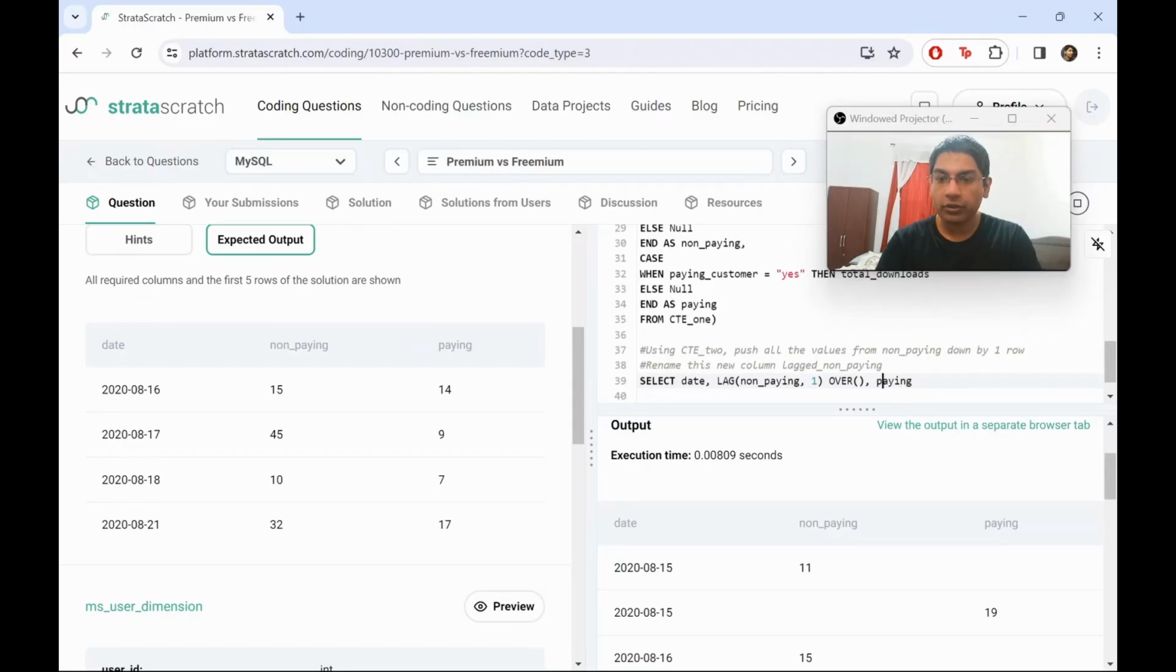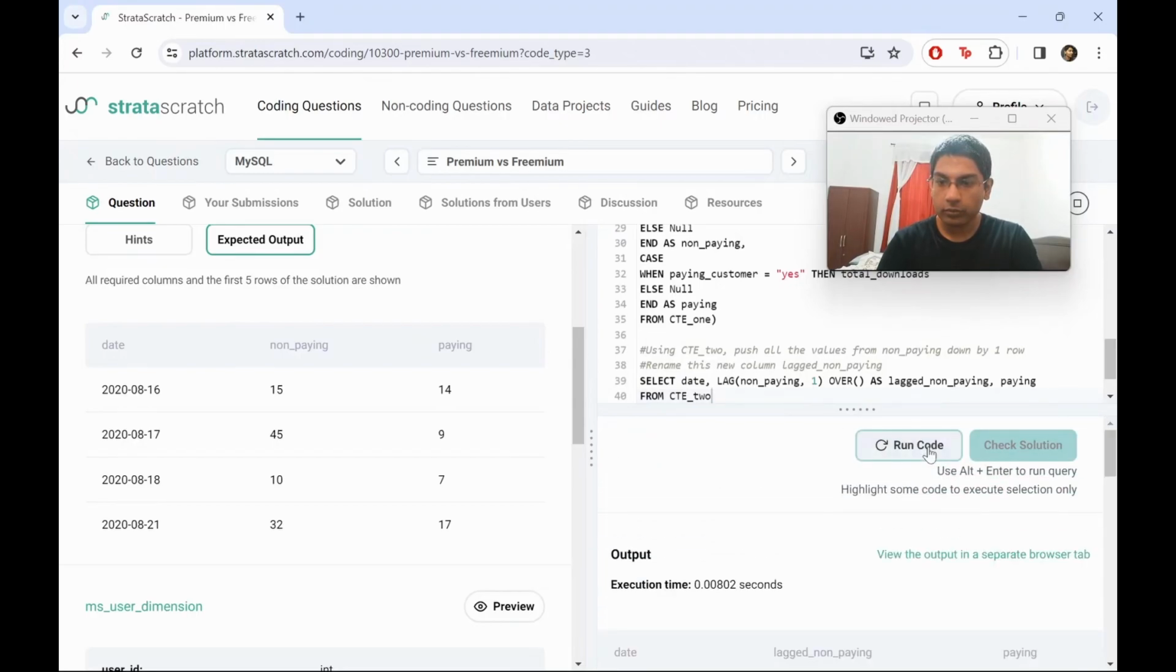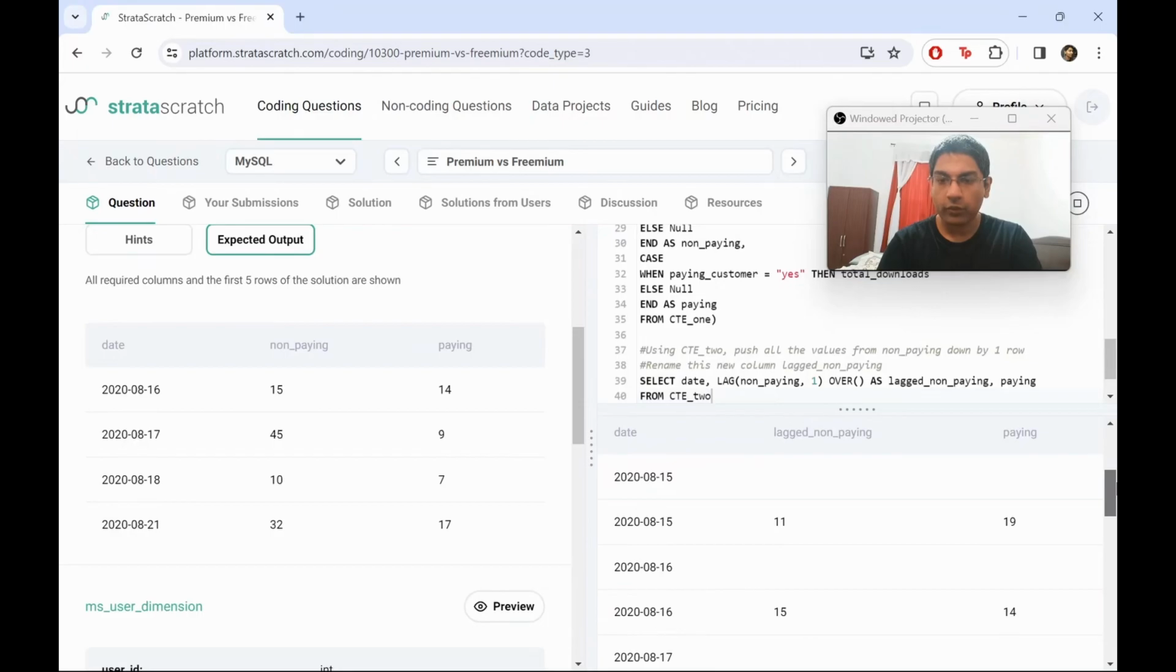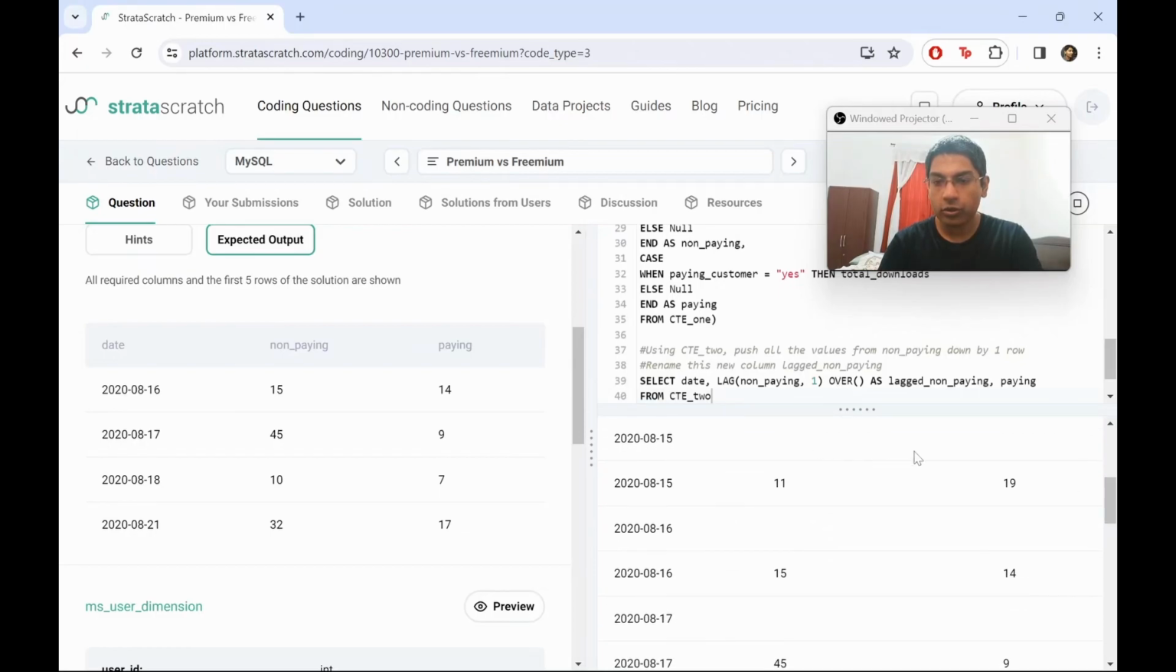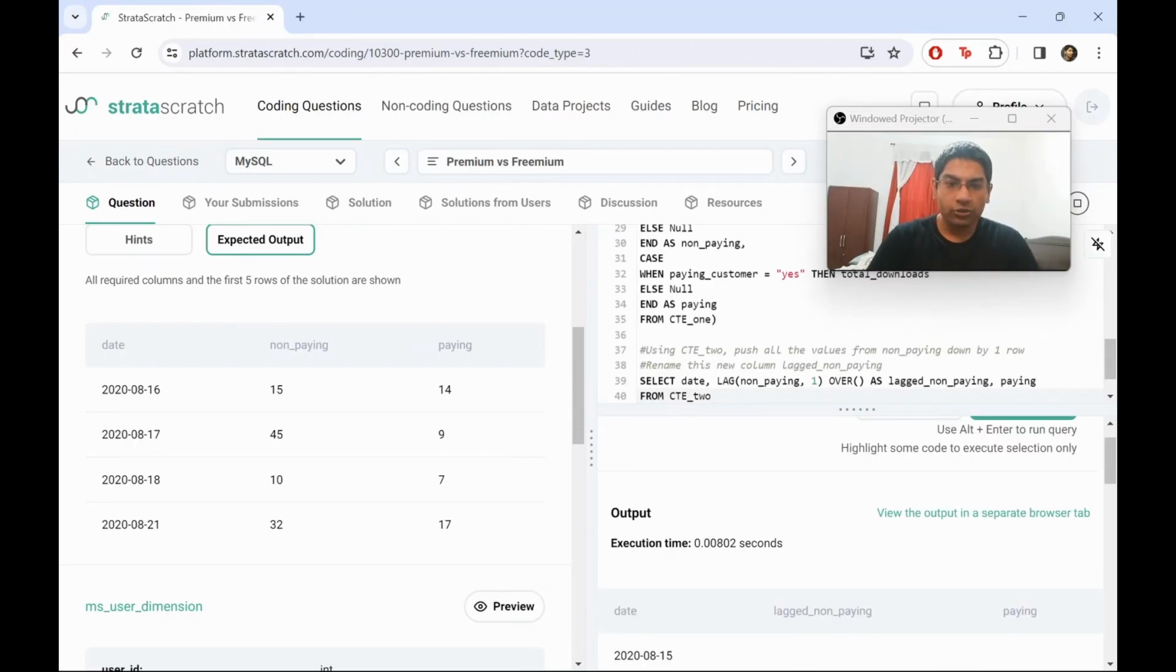And before I forget, we can just name this OVER as lagged non-paying, from CTE2. And if we run this, we get the output here now, where it's very close to what we want as the expected output, where we have a null row with the dates and the row containing the correct values. So we're almost done solving this problem.